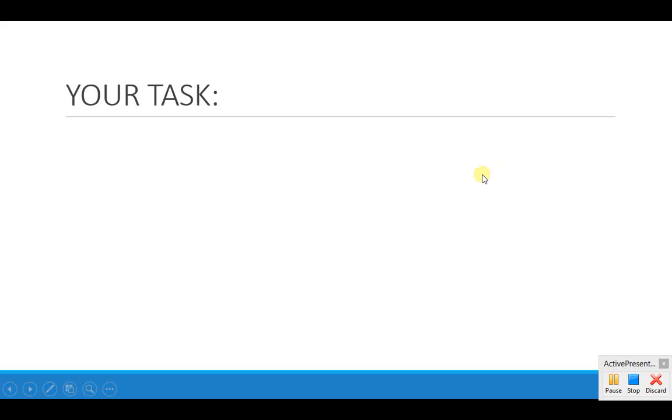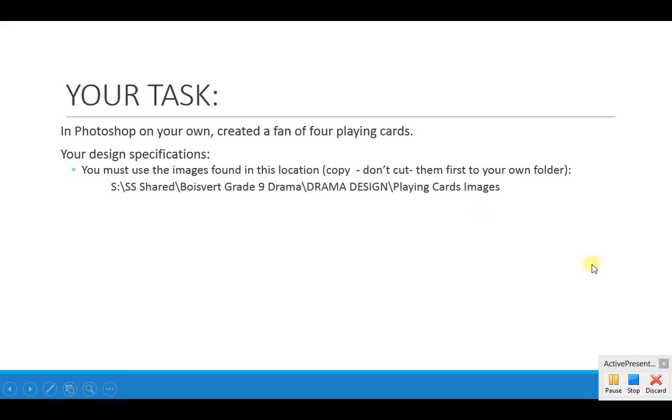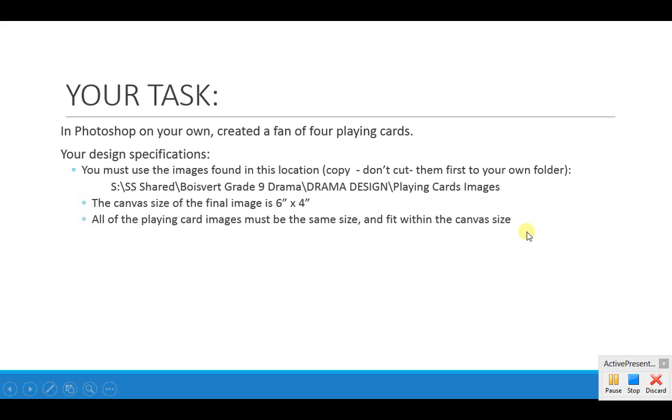And here's your task. What you need to do is, in Photoshop, you're going to create a fan of 4 playing cards. Your design specs for this task are that you must use the images that are found in the location I give you, or you must use the 4 playing cards that Ms. Boisvert is going to give you. Okay, here's the location if you want to find them again. The canvas size for your final image is going to be 6 inches by 4 inches. All of the playing card images must be the same size and fit within the canvas size.